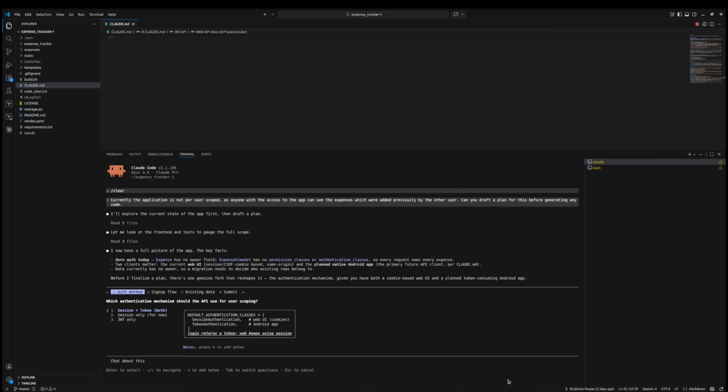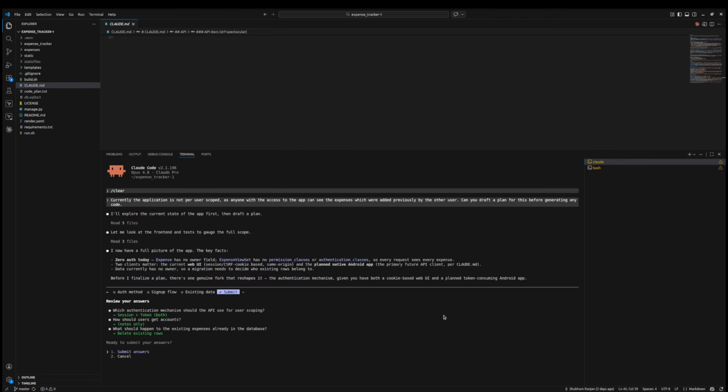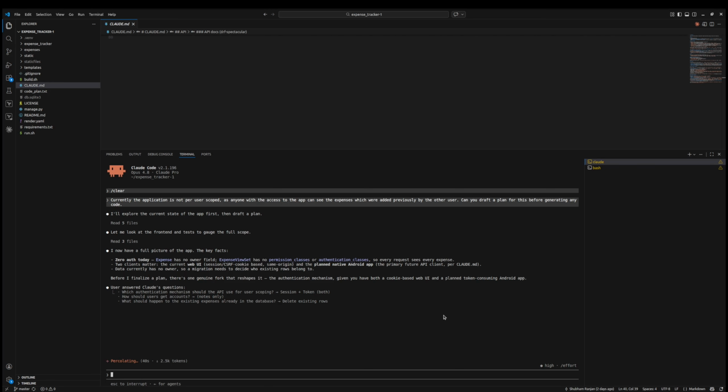Okay, so it is also asking whether we should add auth methods. Currently, I'm thinking we'll add both session plus token, so I click on one. It is also asking how user accounts should be created. I'm thinking we'll create a self registration form, just taking basic inputs. And what should happen to the existing expenses already in the database? We'll clean up the database. Let's submit and see Claude doing the magic.